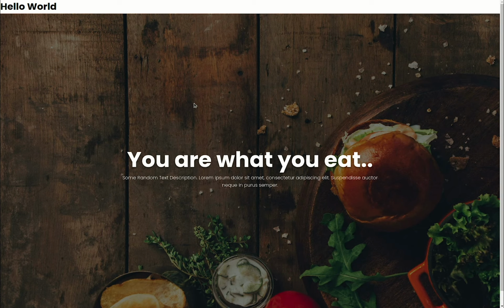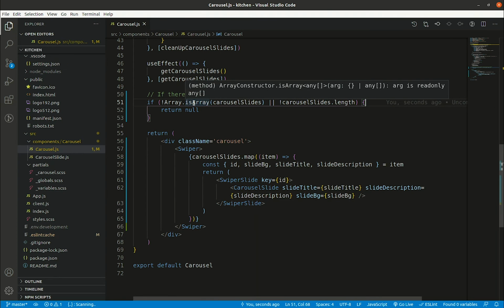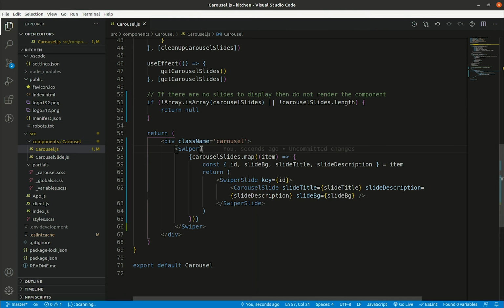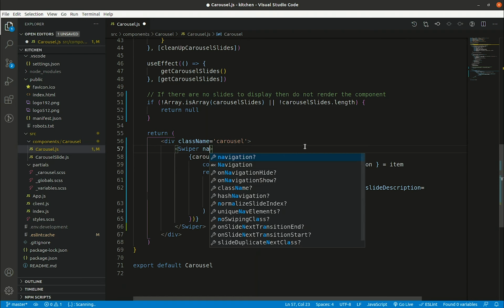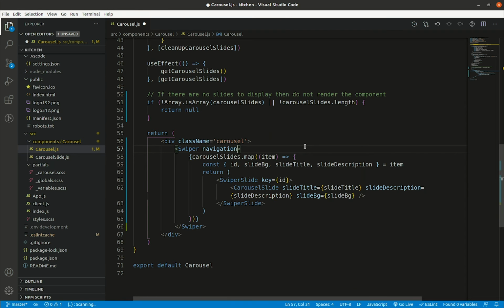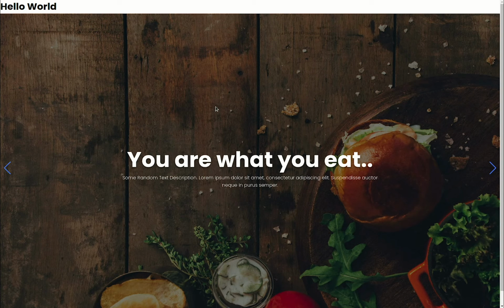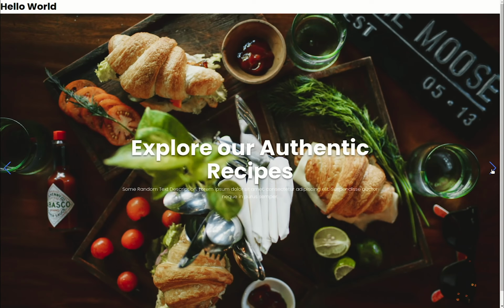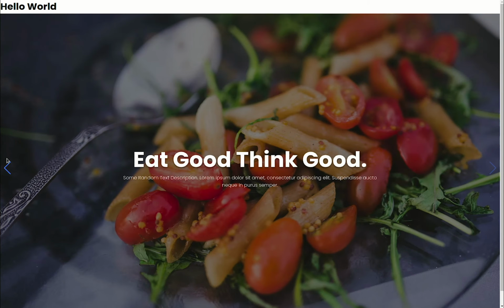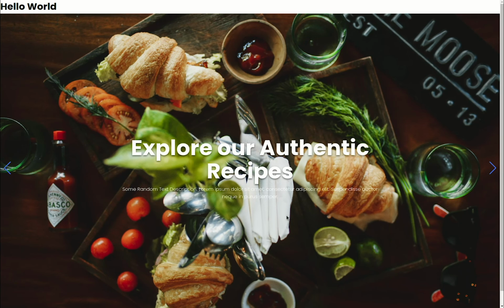But you will notice there are no navigation buttons appearing at this point. And the reason navigation buttons are not appearing is because we are not making use of navigation. So what I will do is I'll come to my Swiper component and just add an attribute called navigation. Let me save the file here, go back to the browser, and if I refresh, you will notice that the navigation buttons are appearing fine and they are also working. Everything is working as expected.